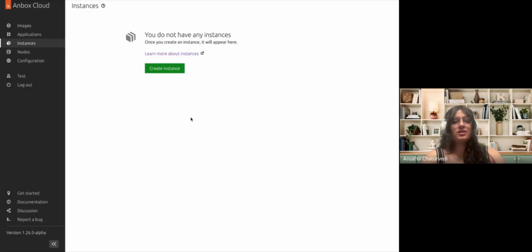Hi, my name is Anusha, and I'm a software engineer working on the Anbox Cloud dashboard. Today, I will be walking you through the process of creating an instance from an application and from an image.